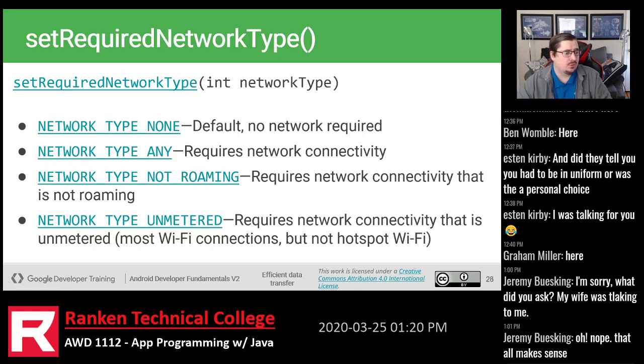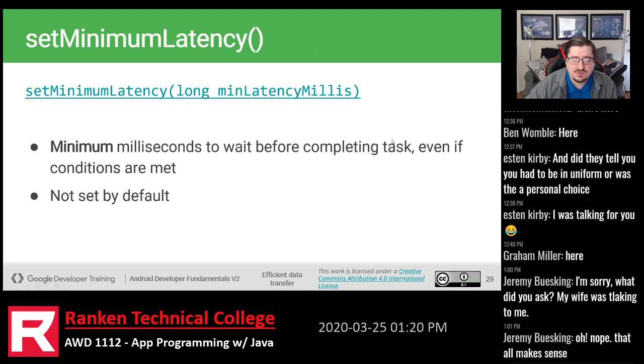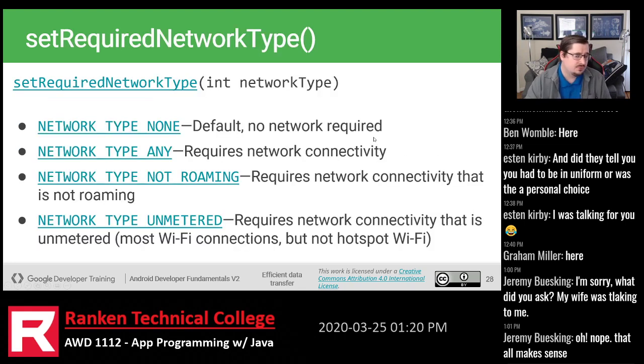So let's start with the network type. The network type is an integer. There are a few different constants that we can use to specify what kind of network type we're interested in. We can start at the top with none. We say, I don't need a network to run this job. I'm not going to access the internet. So that would be network type none. I can say network type any, meaning yes, I need a network connection. I need to be able to get out to the internet, but I don't care what kind of network connection it is. Any network connection will do.